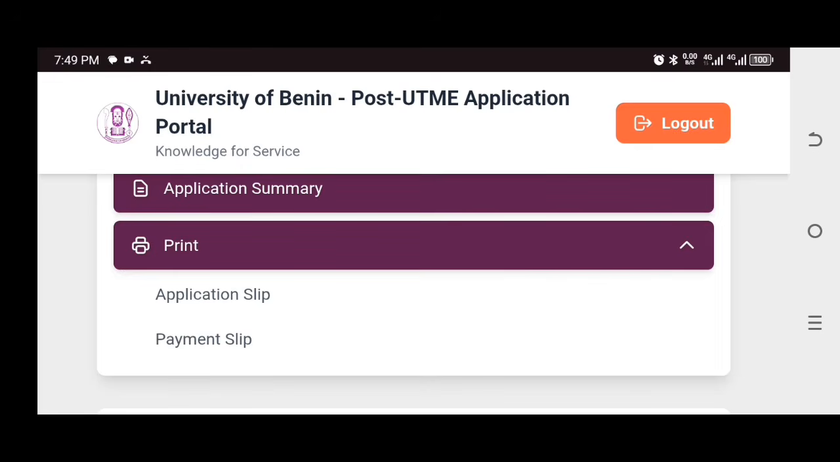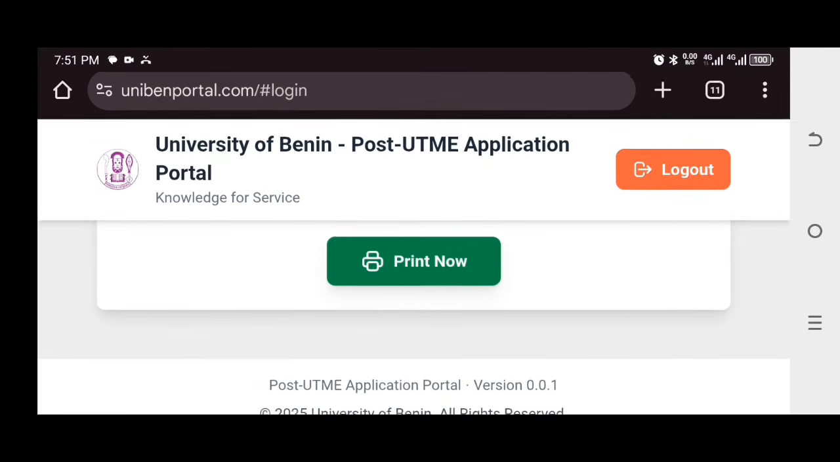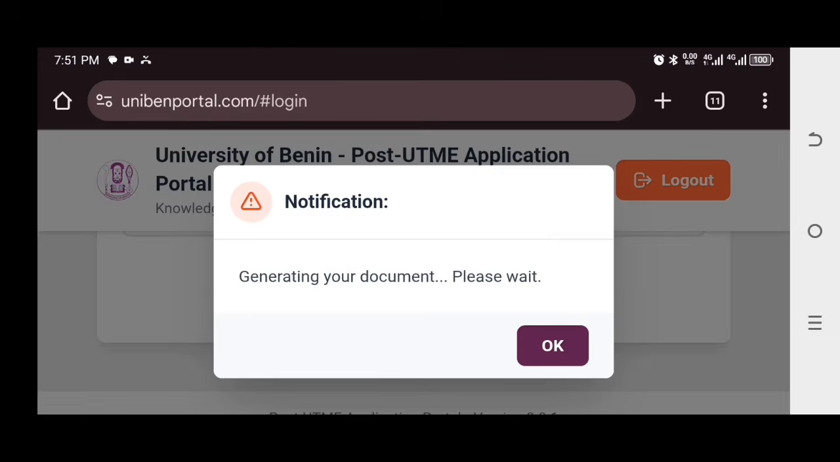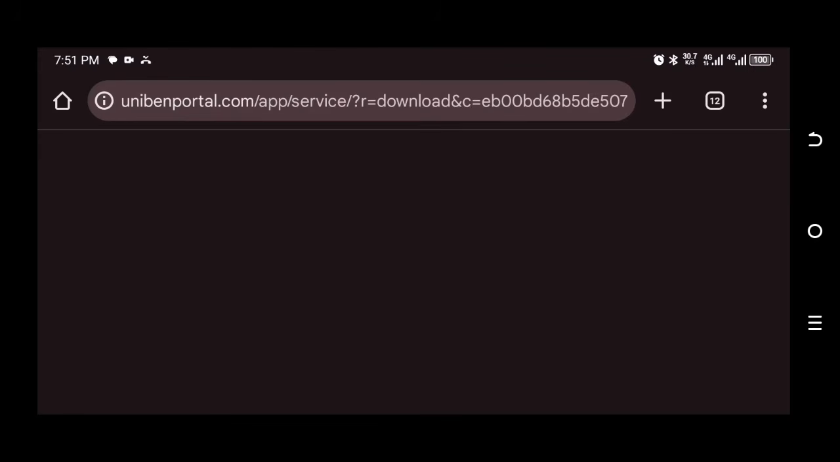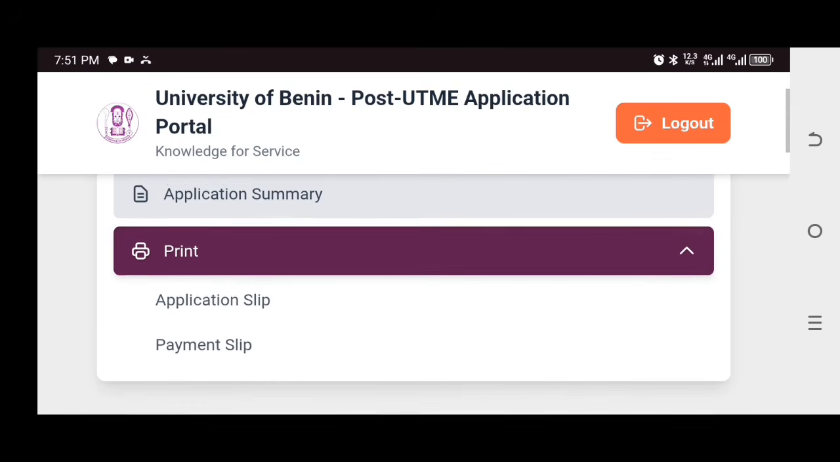So when you tap on application slip, it opens up another portion for you. So then you scroll down and click on print now. It is exactly the same thing you will do for the payment slip. So you see now it's downloading. So it says it has downloaded. It has downloaded the documents, your application slip, your printout. It is the same way you also download your payment slip. So same way, so click on print again.